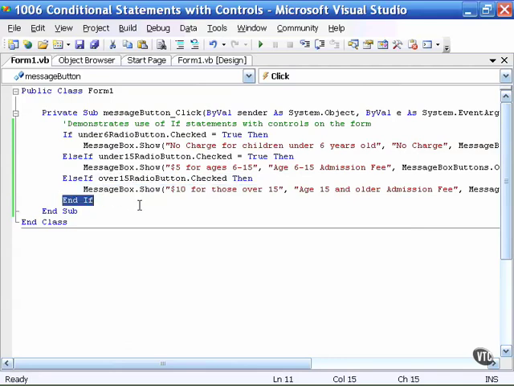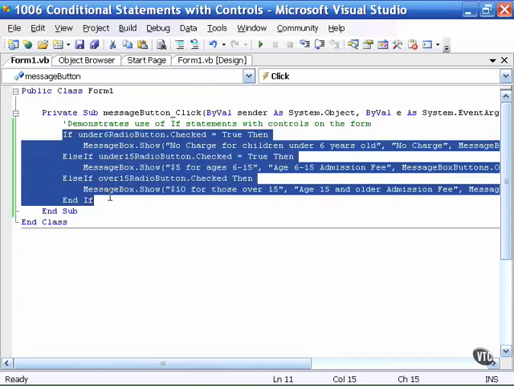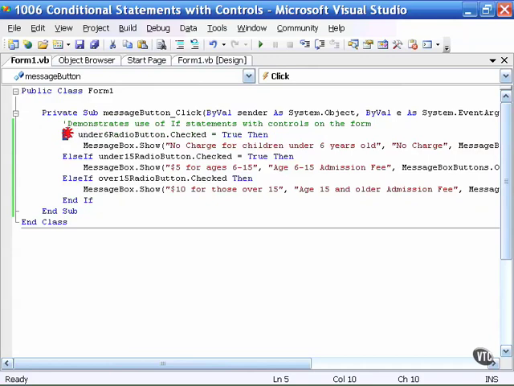Notice in this structure there is only one end if statement. Unlike other examples that we've seen where we have nested if statements, with each individual if structure we had an end if. The key difference here is that the else ifs create in essence one very large if-else-if structure. And the other thing I want to point out here with this if statement is the property that's being evaluated with the radio buttons.